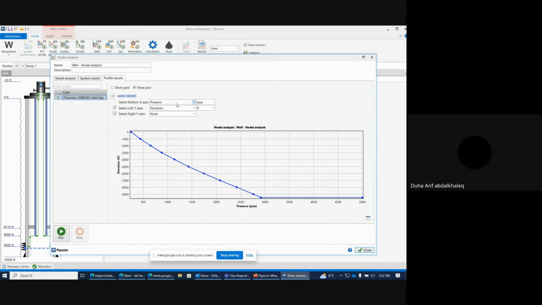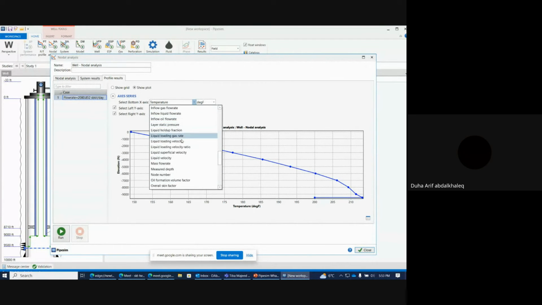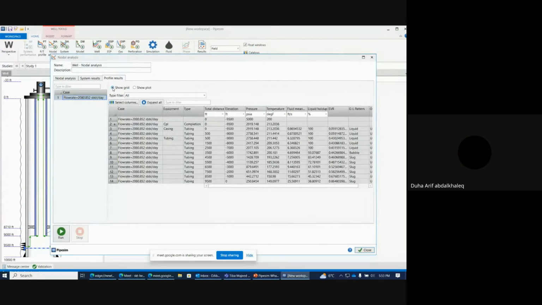We can actually select, for example, temperature. We can select, for example, liquid holdup, to see the liquid holdup fraction as a function of the elevation from the reservoir all the way to the surface or to the separator. We can see the results as a table, as you can see here. This is the holdup. In this part of the system where we only have liquid, the liquid holdup is 100%.